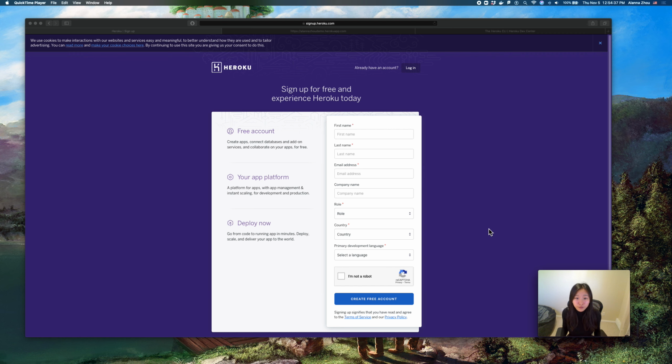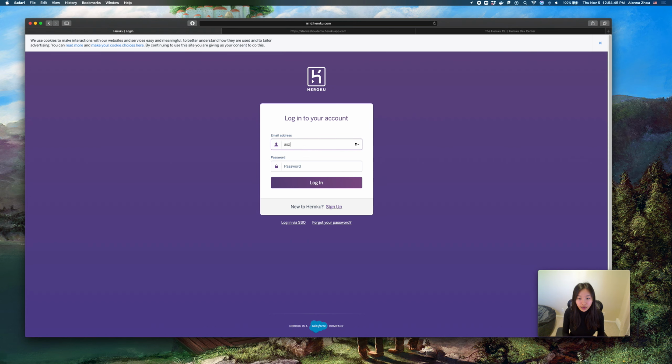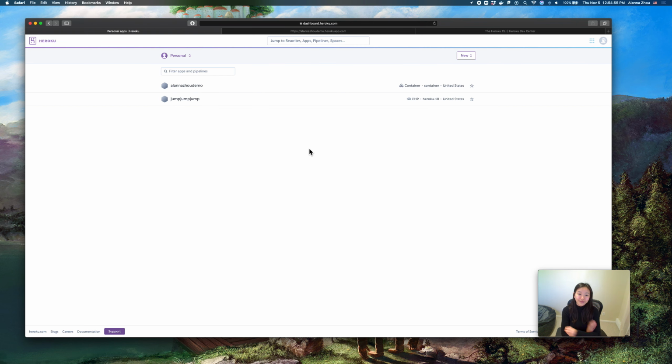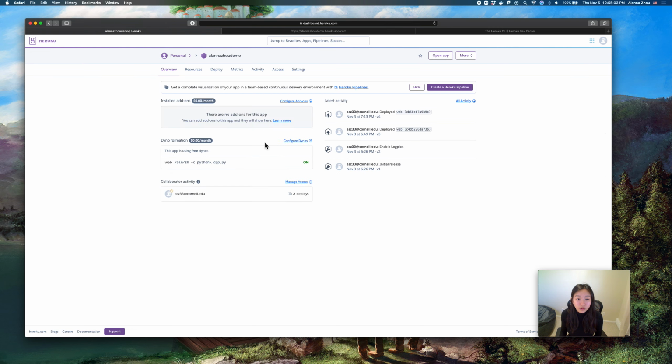So speaking of free, let's sign up for a free account on Heroku. But since I've already created an account, I can just log in. So I will do that right now. Great, and as you can see, I have two apps here. So this is one I've already created, and this is the one that I will be showing you guys today. So I will be starting a new app from scratch.